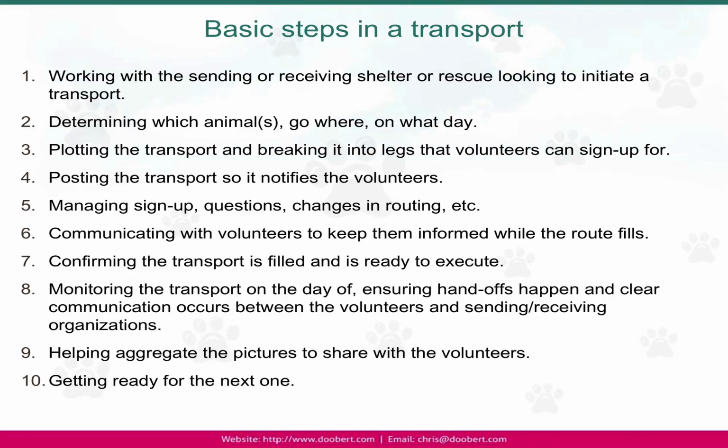Posting the transport so it notifies the volunteers. Managing sign up, questions, changes in routing, etc. So as you're plotting and you're posting this transport to the volunteers, people are going to come back to you with suggestions. I can do this leg, but can you make this go here? Can we start at this time instead of that time? There's a lot of balancing act of things. Your routing is going to change, your people are going to change, your times might change, but that's all part of the process to get the transport built.